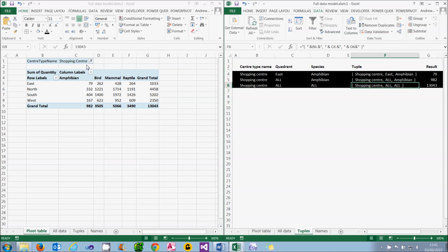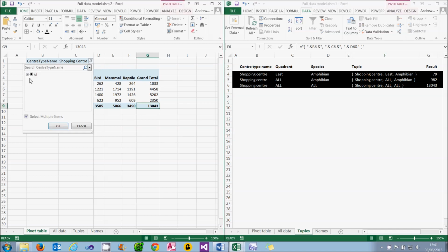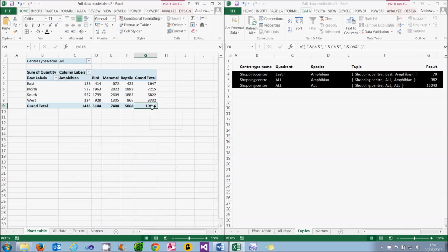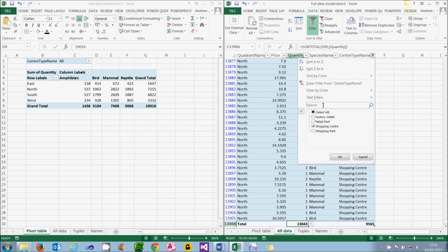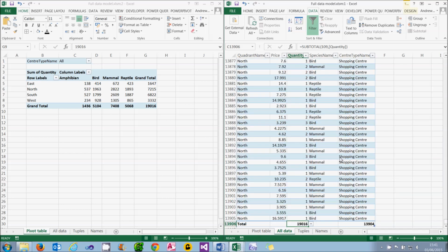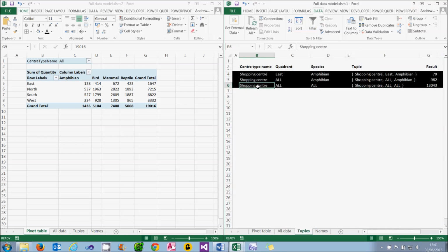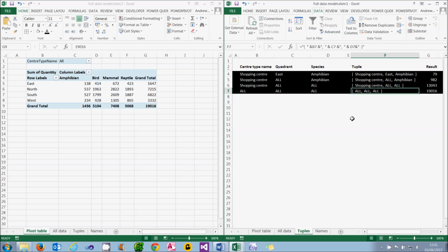And finally, I could relax the shopping center type constraint. So I'll say I'll even look at all of those. And there's the magic figure 19016. For the data, what I can do is remove the constraint for that. So I'm looking at everything, and you can see there's a figure 19016. And the way you'd express the tuple is by saying the value of the dimension is all in each case.